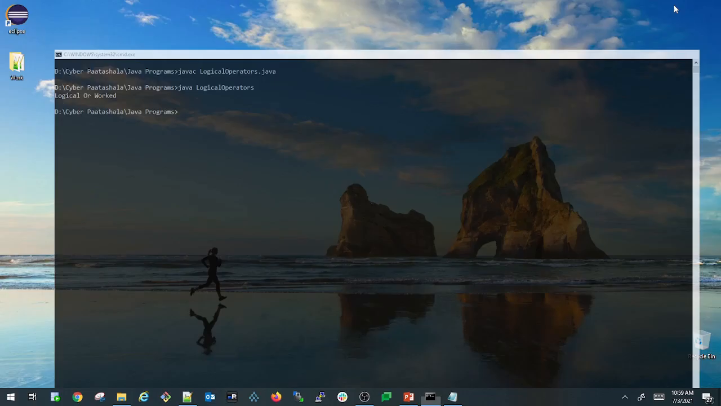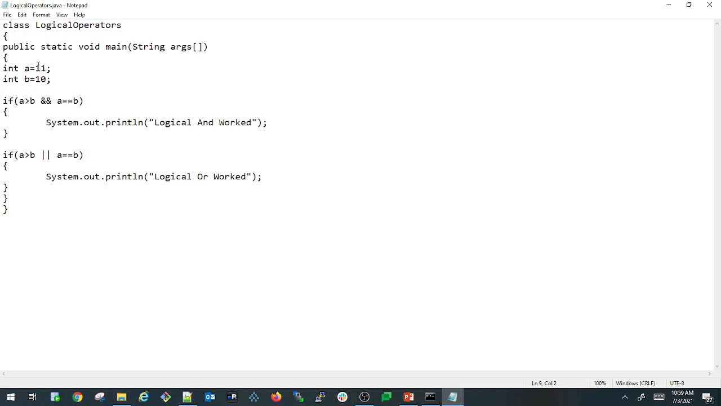Let us quickly look at the program. The value of a is 11 and the value of b is 10. The first condition, 11 is greater than 10, is true. But in the second condition we have written 11 equals 10, which is false. In the logical AND case, only if all the expressions return true will the statements inside that if block get executed. Here only one expression is true, so it didn't print logical and worked.